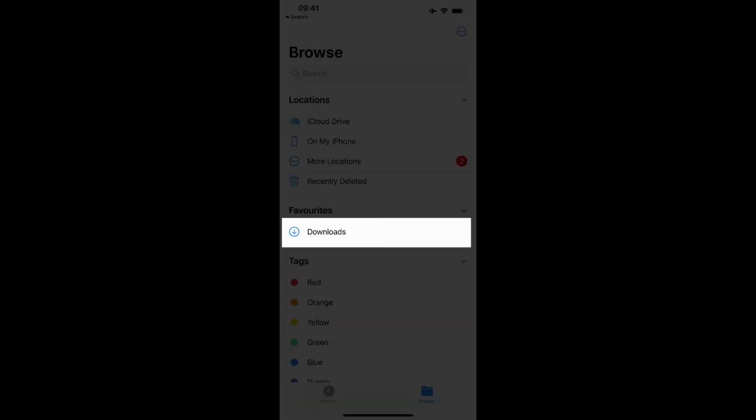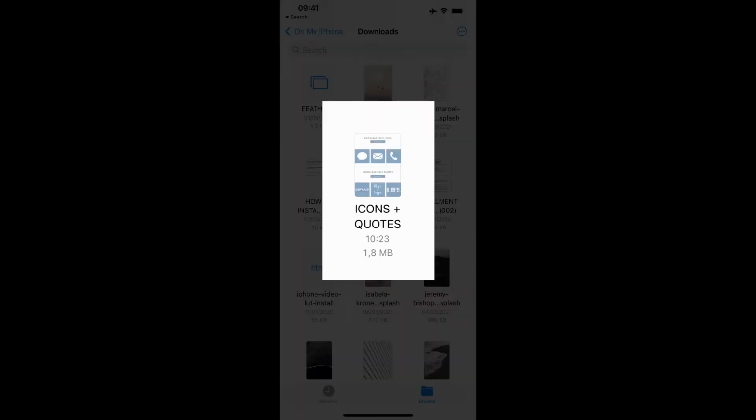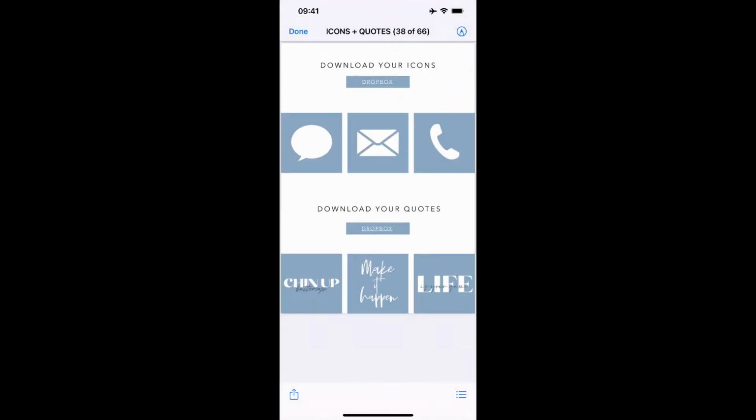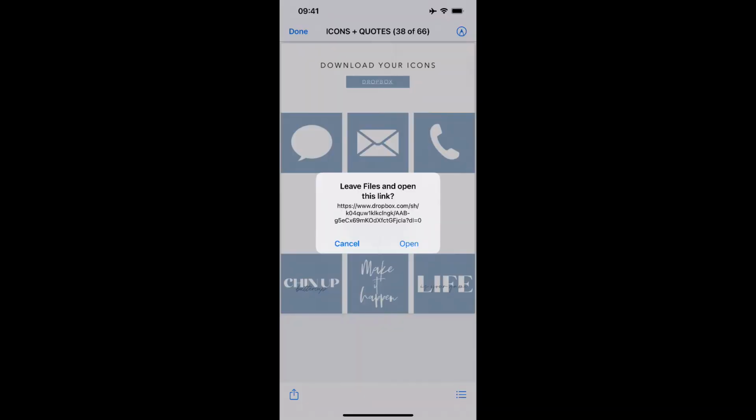So what I'm going to do is go in my files app, go in my downloads, and look for the icons and quotes, which is right here. The app we're using to deliver the product is Dropbox. If you don't have it, you can just download the Dropbox app, or if you click on the link, it's going to offer you to download it from the App Store.